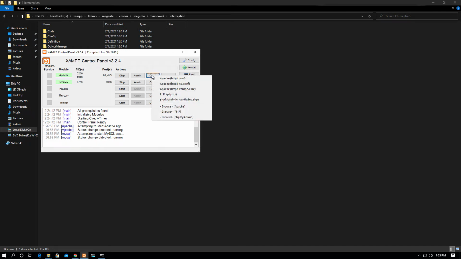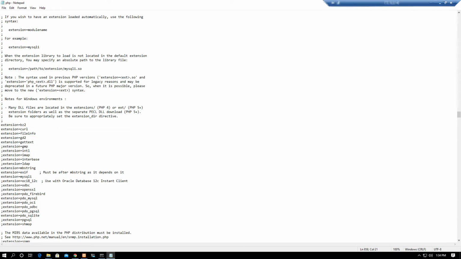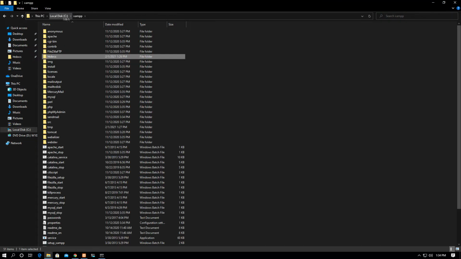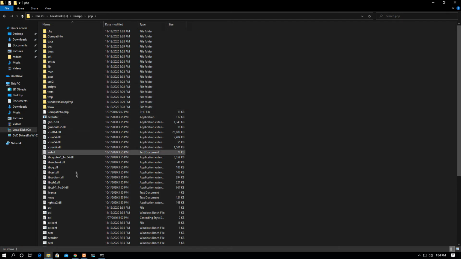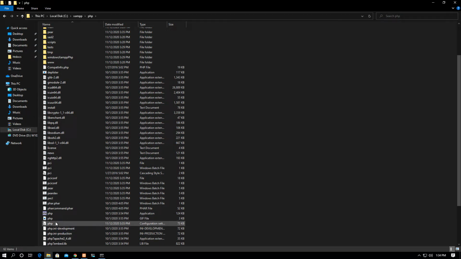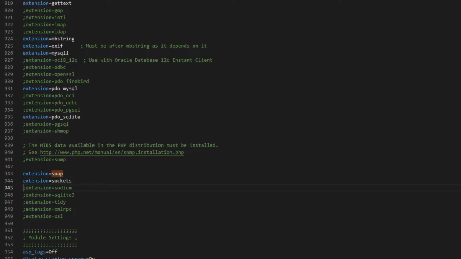Now we need to update the php.ini file. So click on config and select php.ini file. There is another way to access the php.ini file. Let me show you how. First of all, go to the XAMPP folder and from there navigate to the PHP folder. Scroll down a bit and you should see the php.ini file. Now open this file with any text editor of your choice and search for SOAP. Here you should see a list of all the PHP extensions available. Now we need to enable 4 extensions which are at lines 921, 943, 944 and 949.